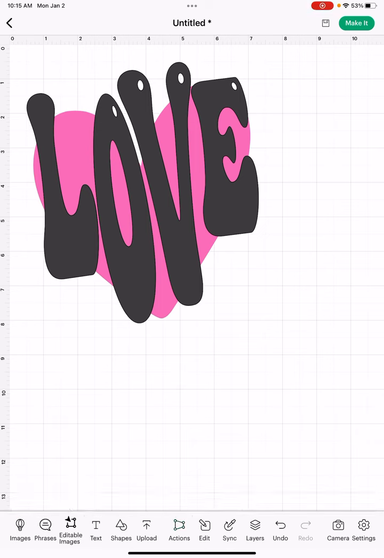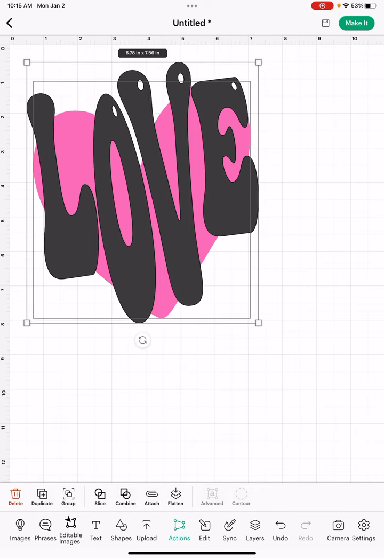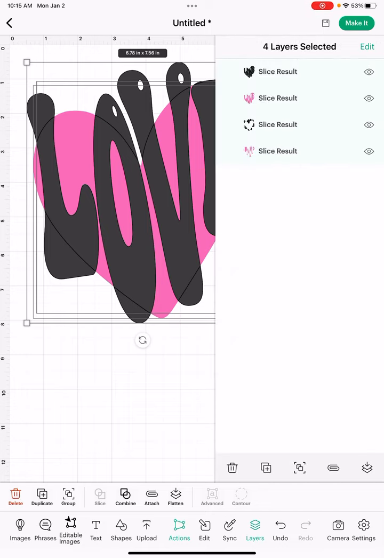So at this point, this is where we're going to click slice right here. Now when I click slice, we're going to bring up our layers again, and you're going to see several things. So let's go ahead and click slice. So you see how it sliced there. So now I'm going to click layers, and you have your slice results.